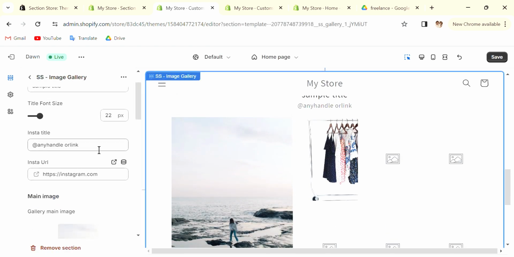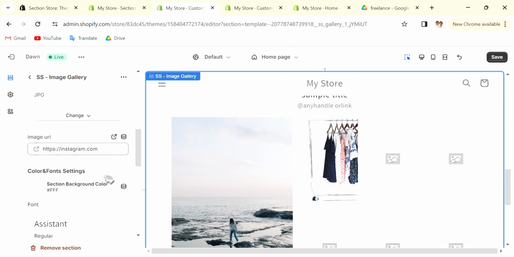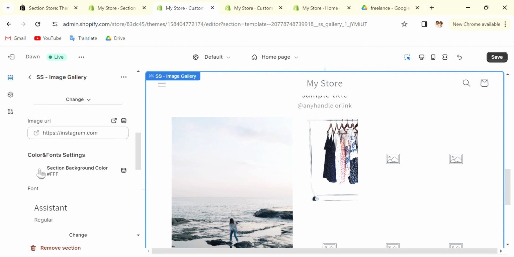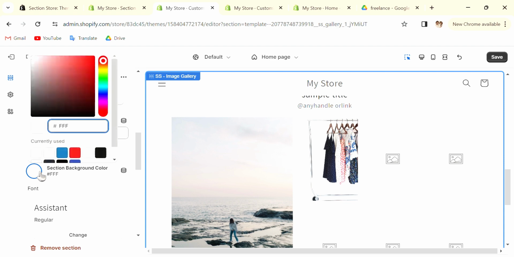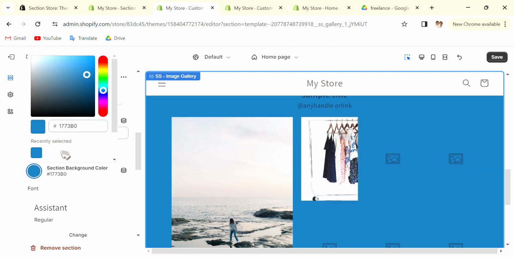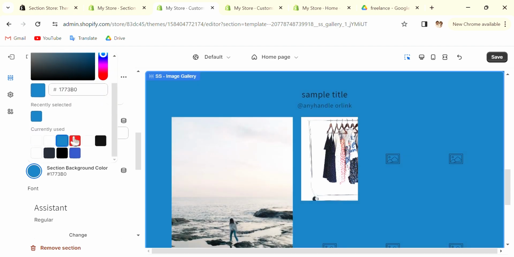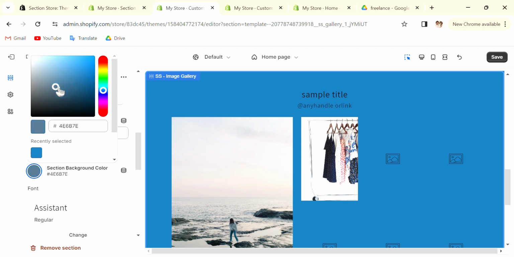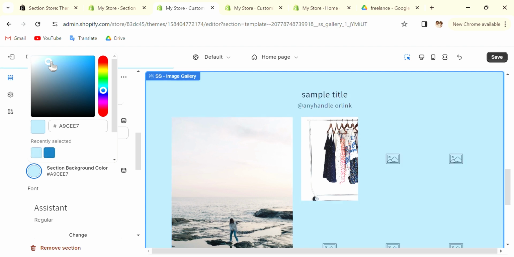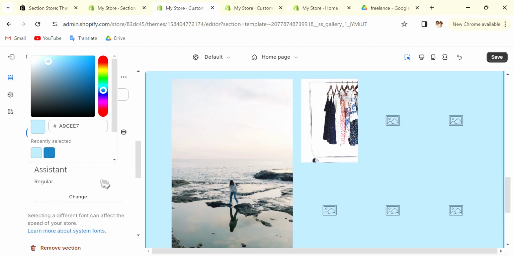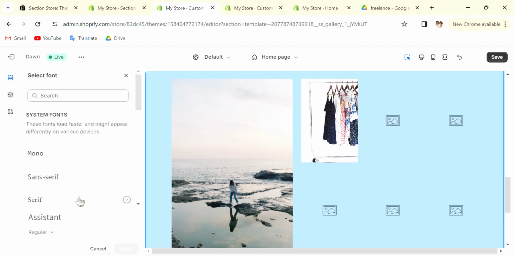So now what we want to do is to go back to the main image column, and if you scroll down, you can choose the background of this page. You can choose whatever color you want. You can use the palette to choose anything you like. You can test it out and see which color is the best for you.